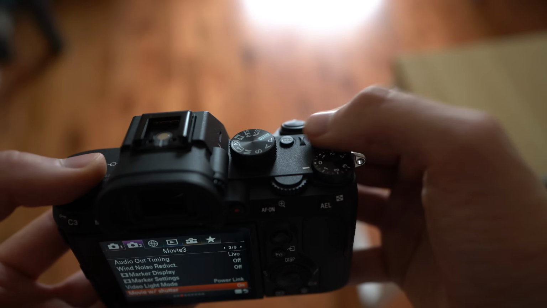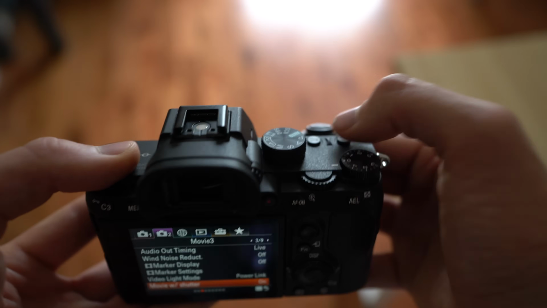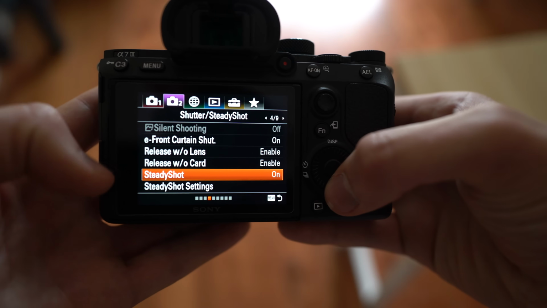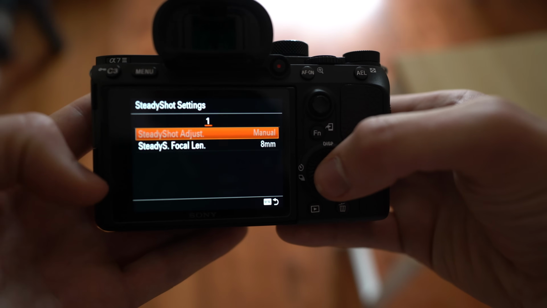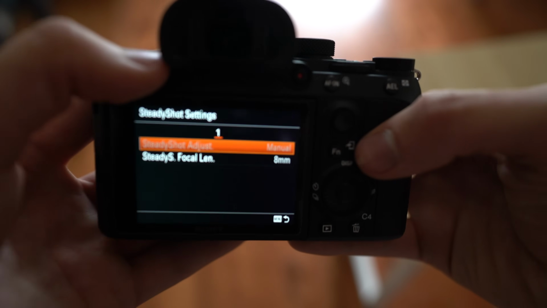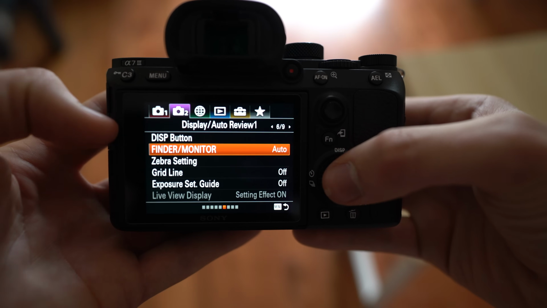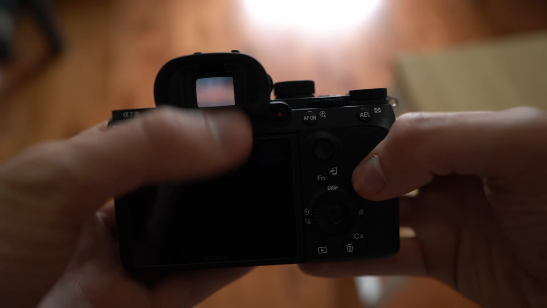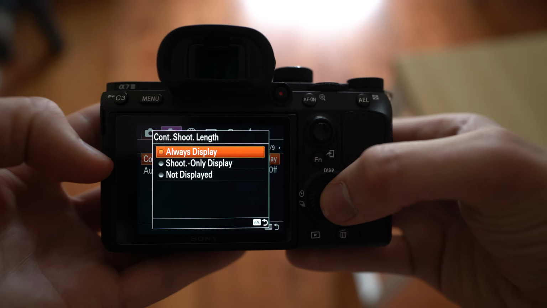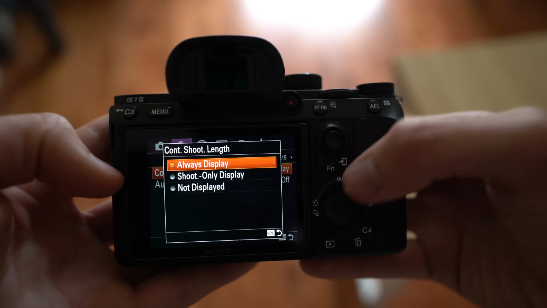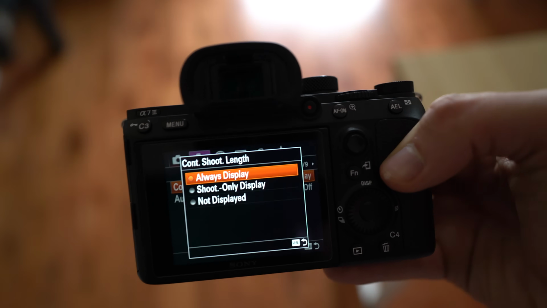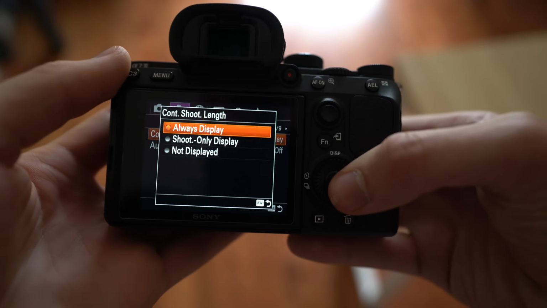And I actually remapped this to be, so technically I have three different places I can press to start recording a video. I keep steady shot on, and I think auto does the job pretty well, especially when you're using Sony glass. I keep finder monitor on because I like being able to do that back and forth. I think it works pretty well. Continuous shooting always display is helpful because I just want to know if I'm approaching 24 minutes when it auto shuts off. It's always good to have.